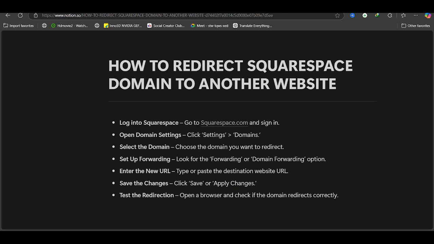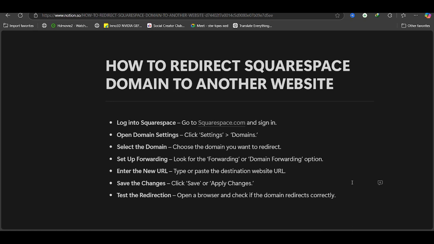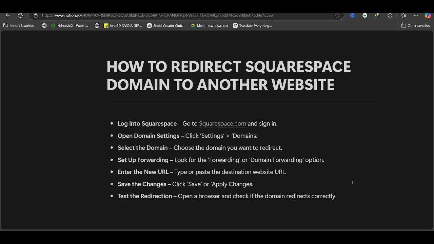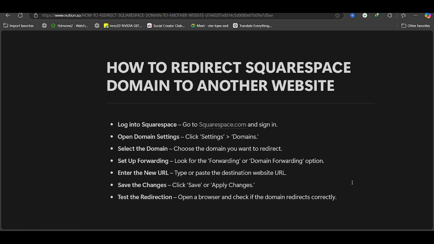First of all, you have to log into your account, open the domain setting as I said, and after that in step 3, select the domain to redirect and click on the domain that you want to redirect. This will open up its settings panel, and now you have to set up a forwarding address. In the domain setting, look for an option called forwarding or domain forwarding. Click on it and you will see a field where you can enter the new website URL.